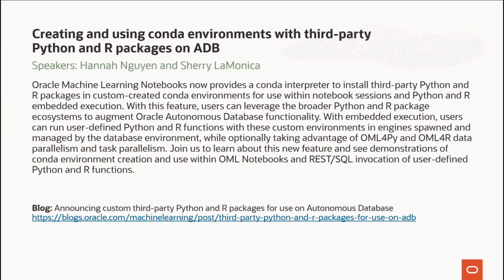You may recall that we announced the availability of custom Conda environments with third-party Python and R packages last December. Hannah will give us an introduction to this feature, and Sherry will demonstrate the creation and use of Conda environments with OML Notebooks, OML4Py, and OML4R. And in case you missed it, I've included the link to the announcement in the OML blog here.